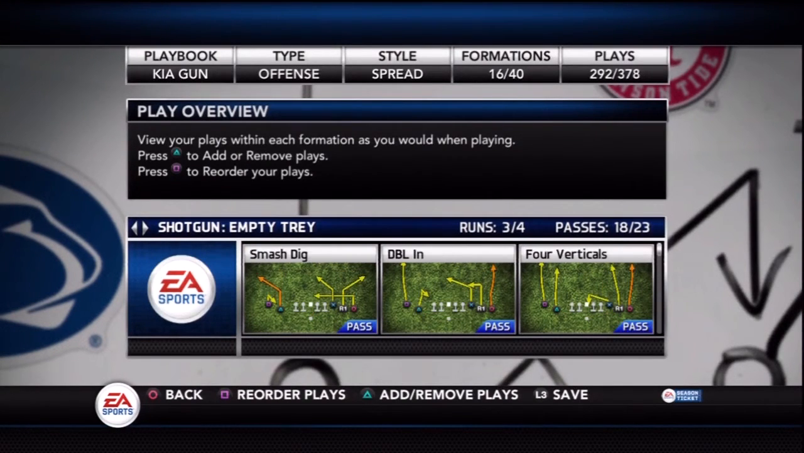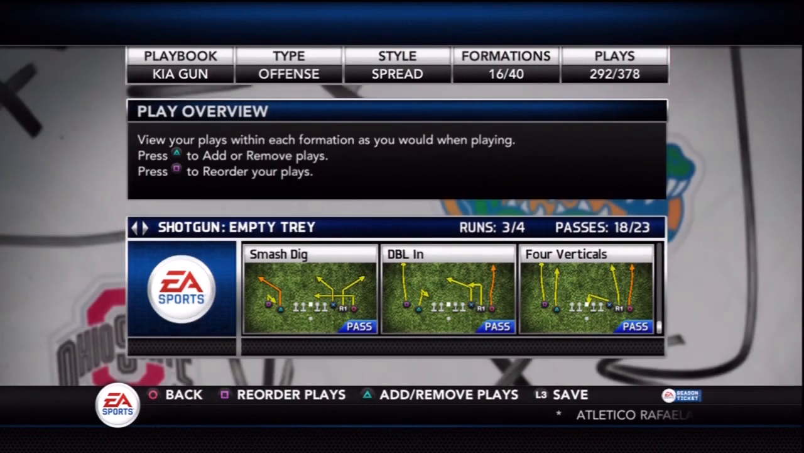I like this variation of smash. Smash dig, smash to the left, and you have those vertical clear outs with the post in the corner with a dig underneath it. That's vintage vertical clear out, vertical stem type of route concept. Explode vertically, break off underneath. Same with a double in there.